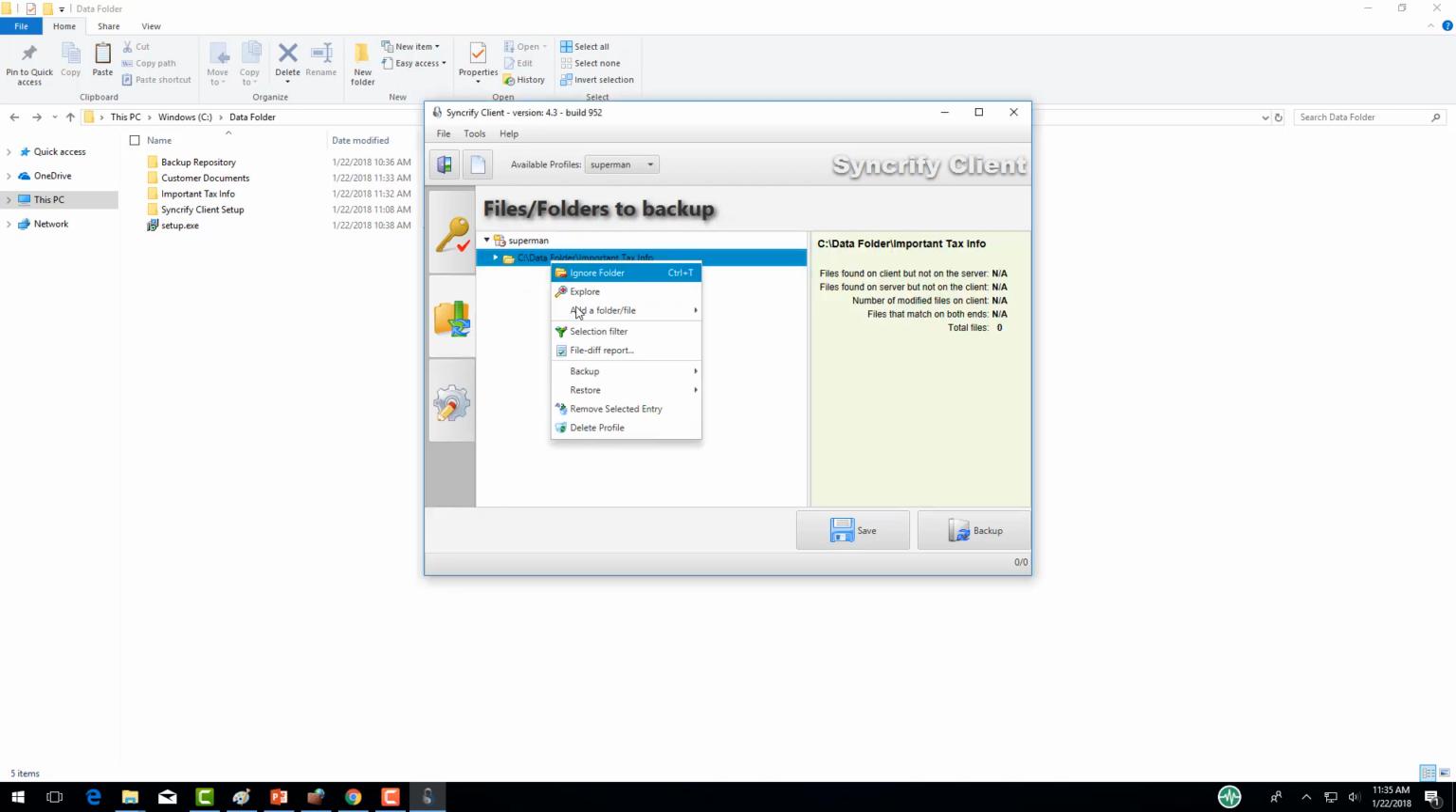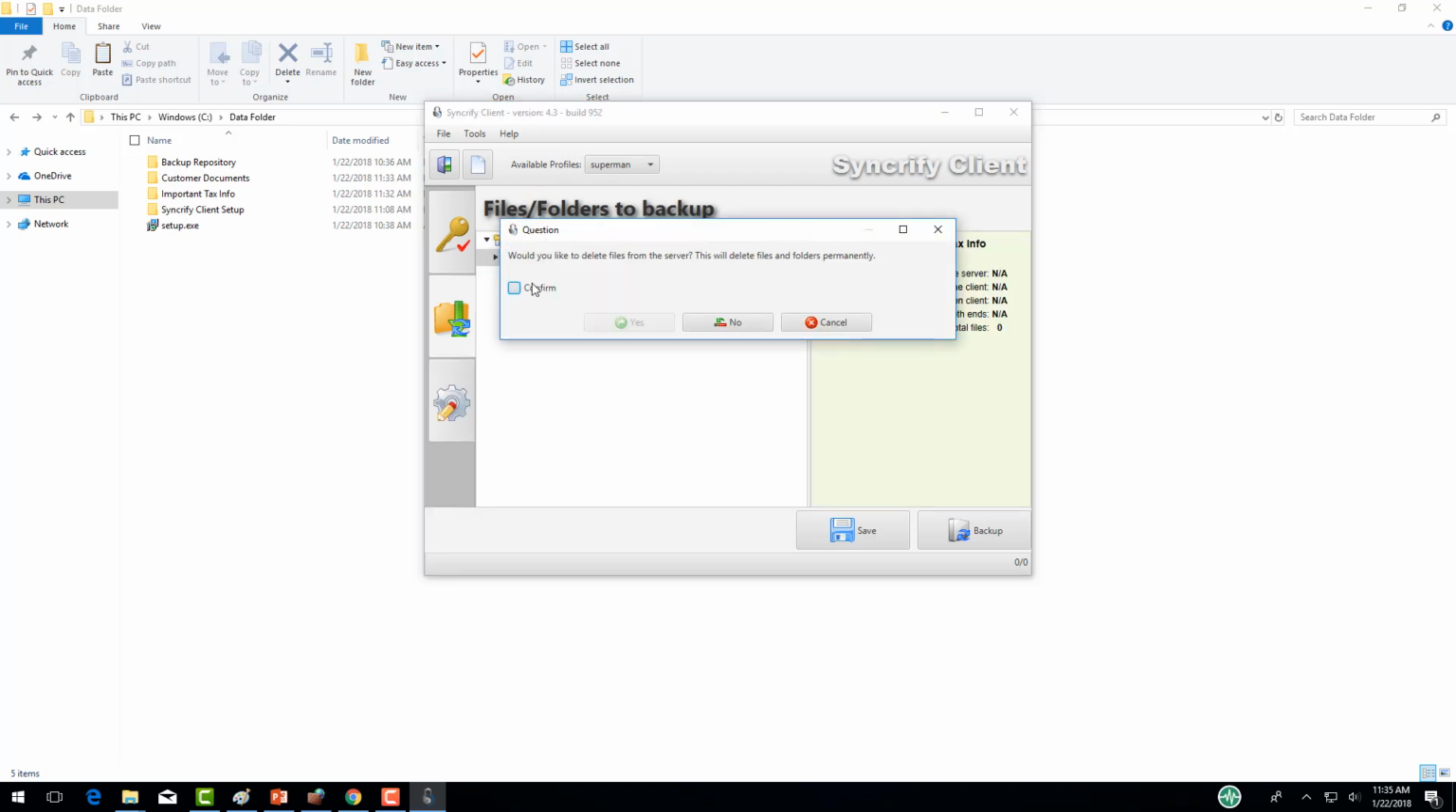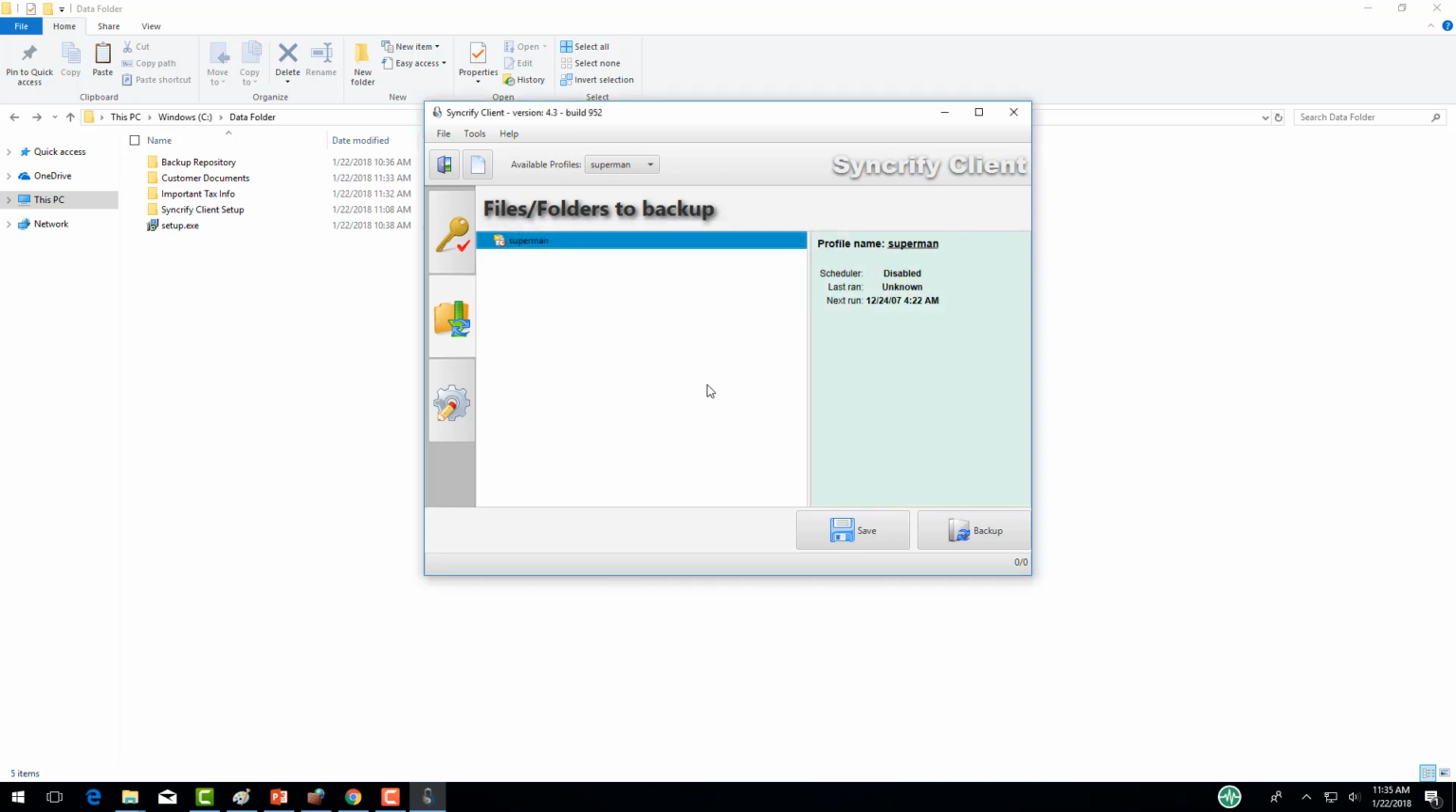This next window is very important, as it's asking us if we want to delete data from the server. If I delete a top-level folder, the server will delete all the data stored from that folder and its subfolders. So make sure when you delete that it's okay to remove this data.